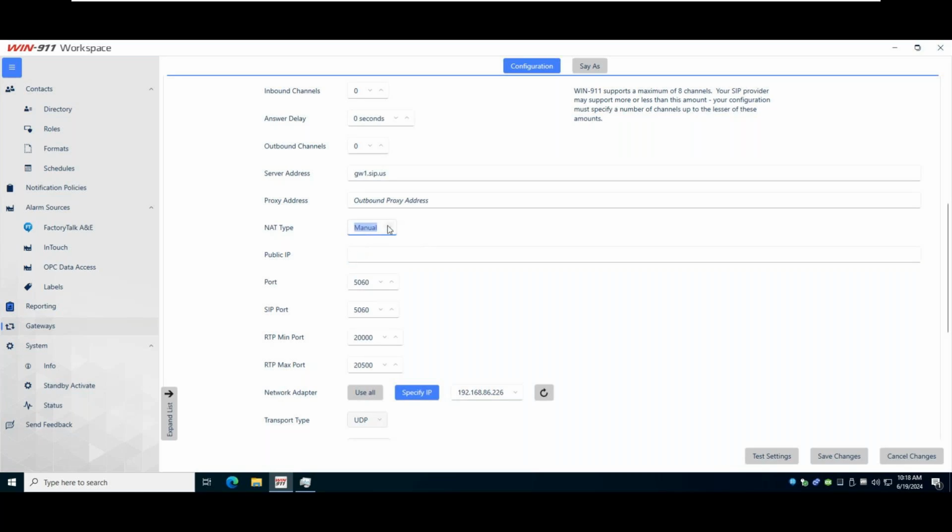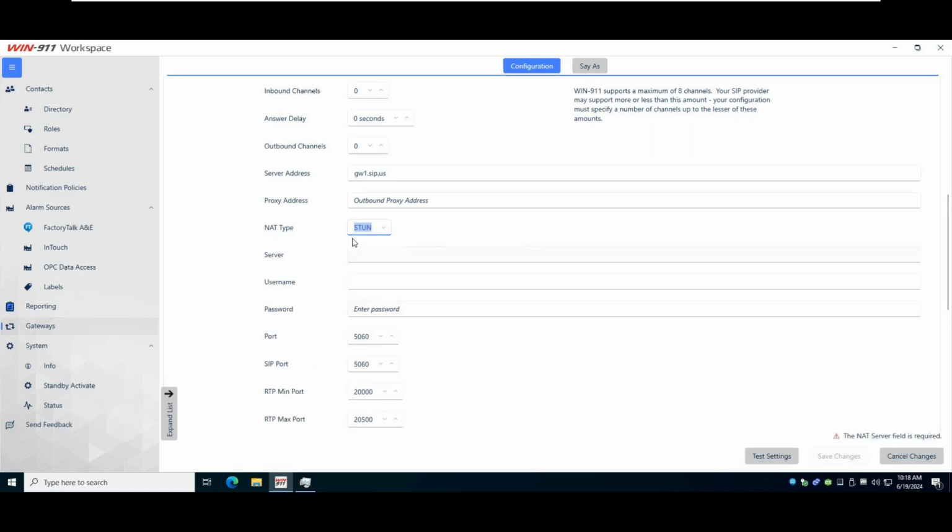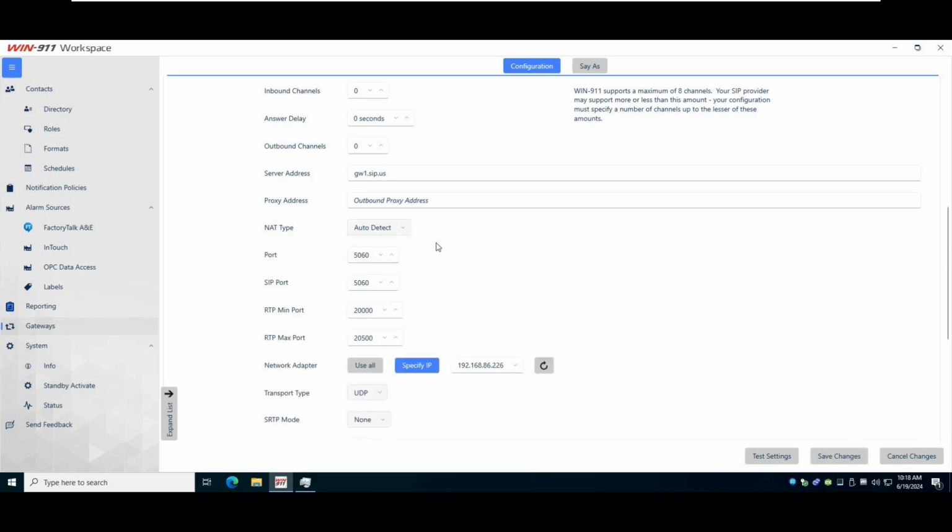And then there are other options if you're using a STUN server, or if you're using a TURN server, which your IT admin would probably tell you about. Then you can set those up, and then you have to set up the server username and password, which starts to get into more advanced stuff. Auto detect will work almost every time.